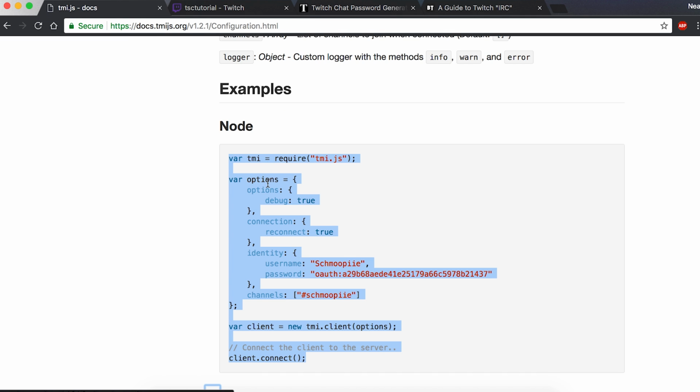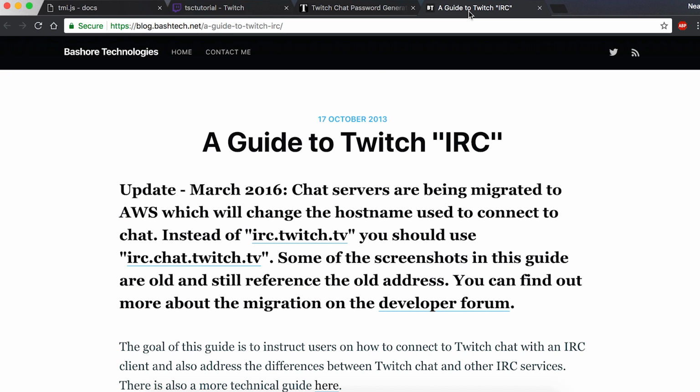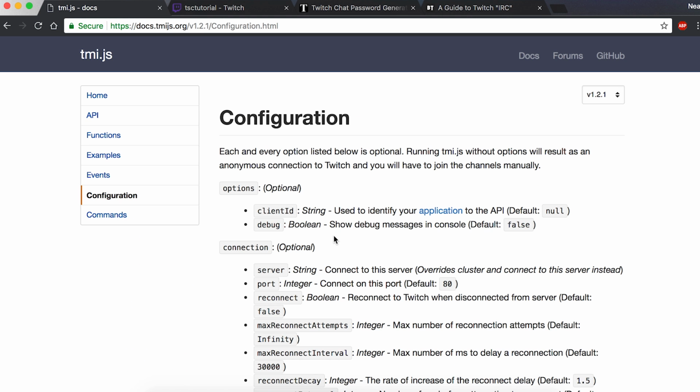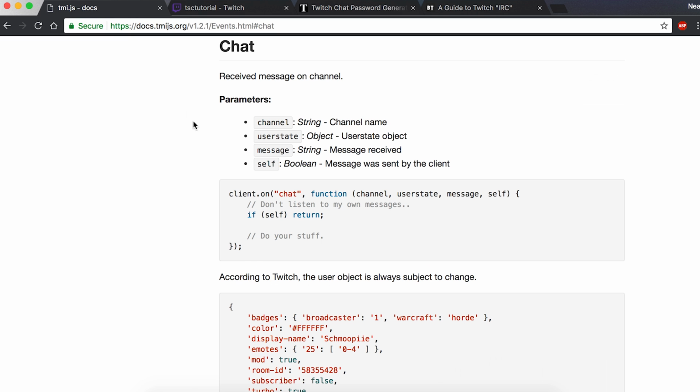And we can see what is all going on here. First, I do want to say this link will be down below as well. This explains the Twitch IRC stuff. So if you want to read that, go ahead. So now we want to take a look at events, because that's the main thing we're going to be messing with. The first thing we want to look at is chat.